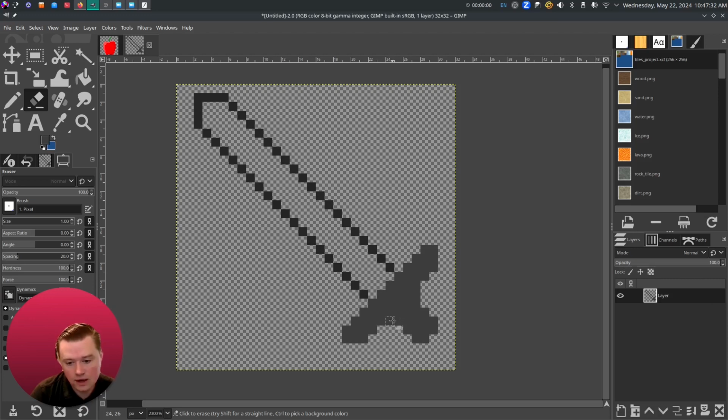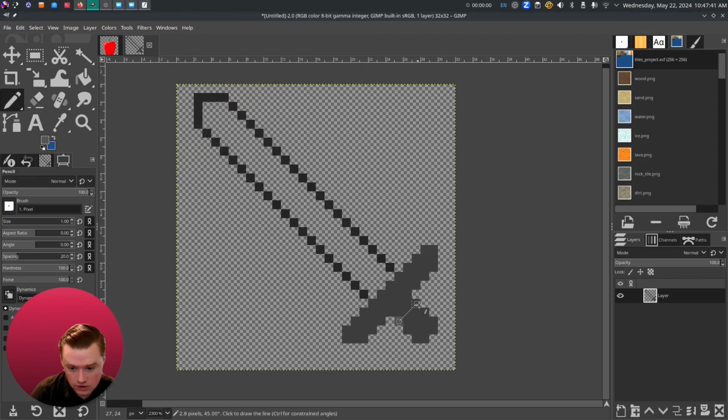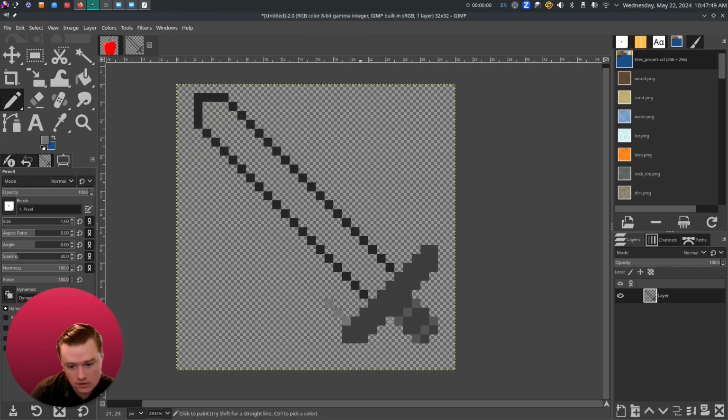And then, yeah, we'll come in here. Let's do that and that. Yeah, I think that's all right. And then what we'll do is just to add some details, we can use another shade and we can sort of do more details like that. You can really add as much detail as you want, right? You can add little, like, I don't know, you can make it like that, right?